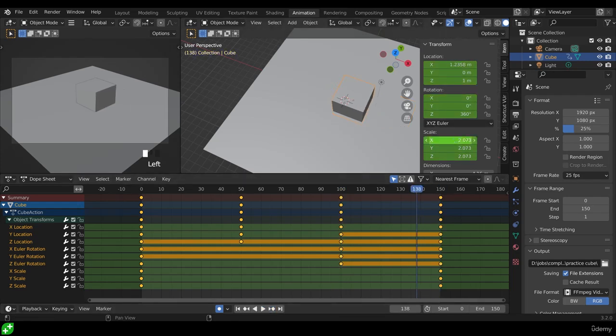So if it's highlighted green, it means it's got a keyframe somewhere, although not particularly on this frame. I'll jump to the next one. If it's highlighted yellow, it means there's a keyframe for that particular transformation.